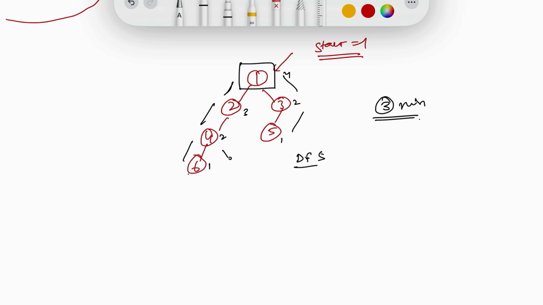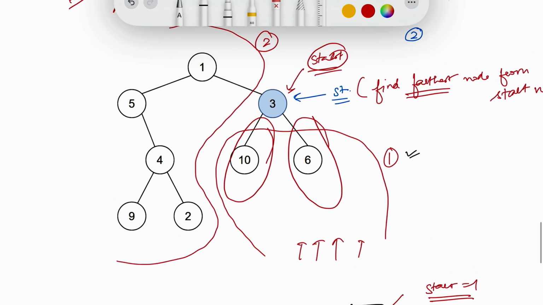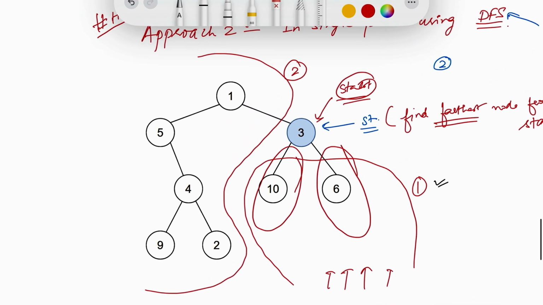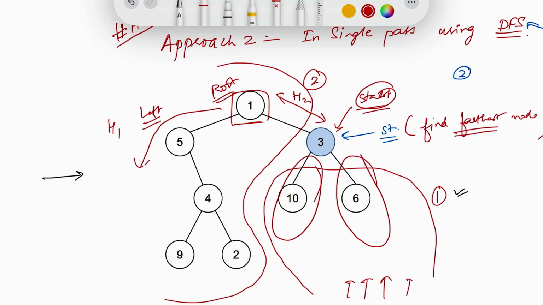Okay. So in this way we can calculate our answer if the start value belongs to the start node or root node. But the tricky part is, how do we calculate this portion? So for this portion, this is the root, and from the left side we can easily find the height. Let's say height is h1. And from the right side, we have to figure out the height till the start value, which is h2.